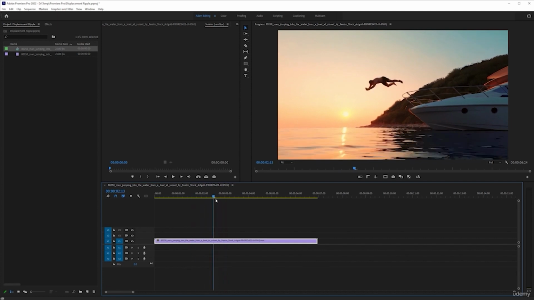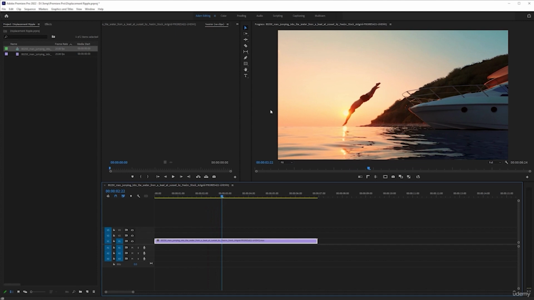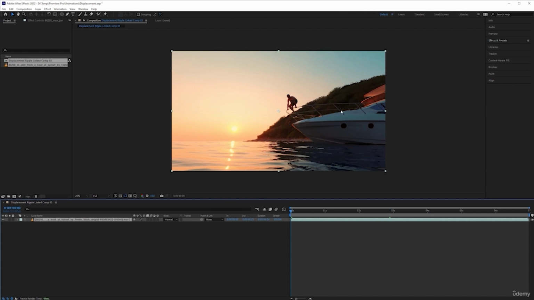And it's effectively a displacement ripple, and it affects the whole video. So how do we do this? Well, first and foremost, we're going to duplicate that, and we're going to right click and replace with After Effects composition, because we're working in After Effects for this one.